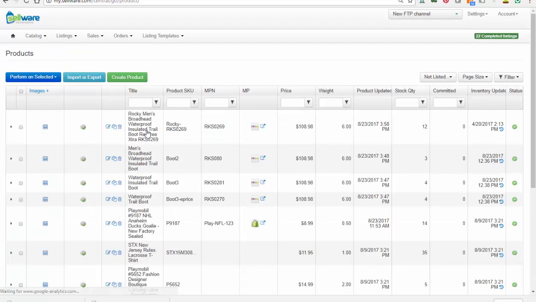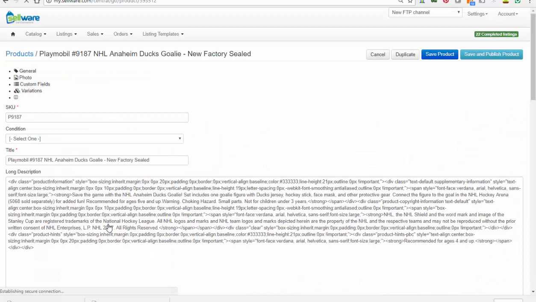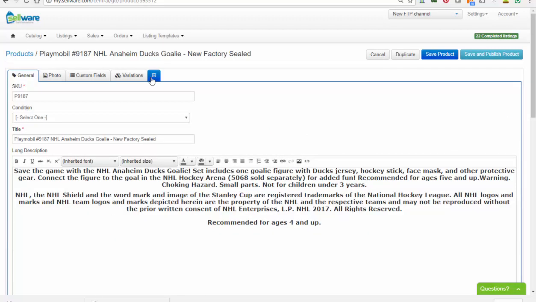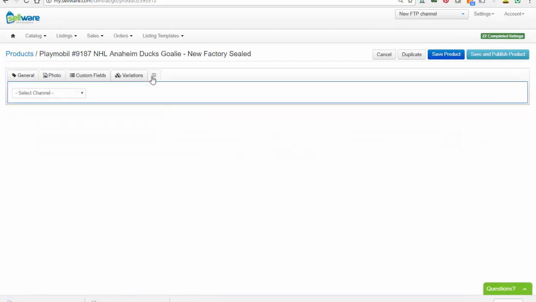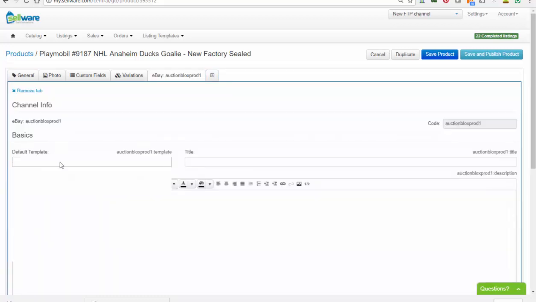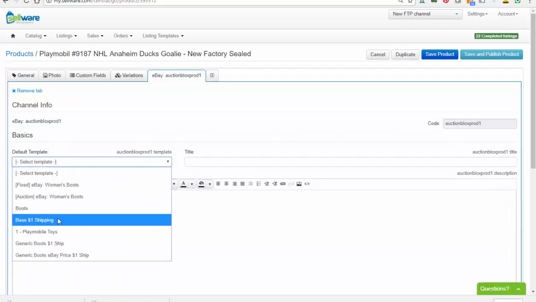I have a Playmobil here that's linked. I see that's linked to my Shopify account. That just shows me that I also have that for sale on my Shopify account. I'm going to drill down into here. I'm going to do another channel, item specific. I'm going to use my base $1 shipping.